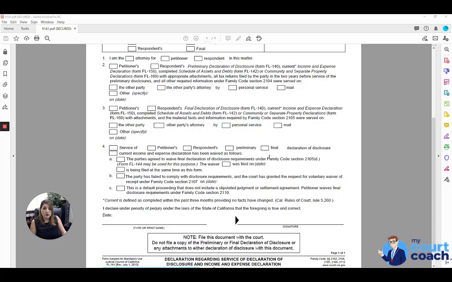I think it's preferable to use the form FL-144 for that purpose, and you can see here it says that FL-144 may be used for this purpose. The reason being that it's easier for a court clerk to look for that form rather than pull out this form and look for the same information on this form. So I would not worry about filling out section number 4 on this.